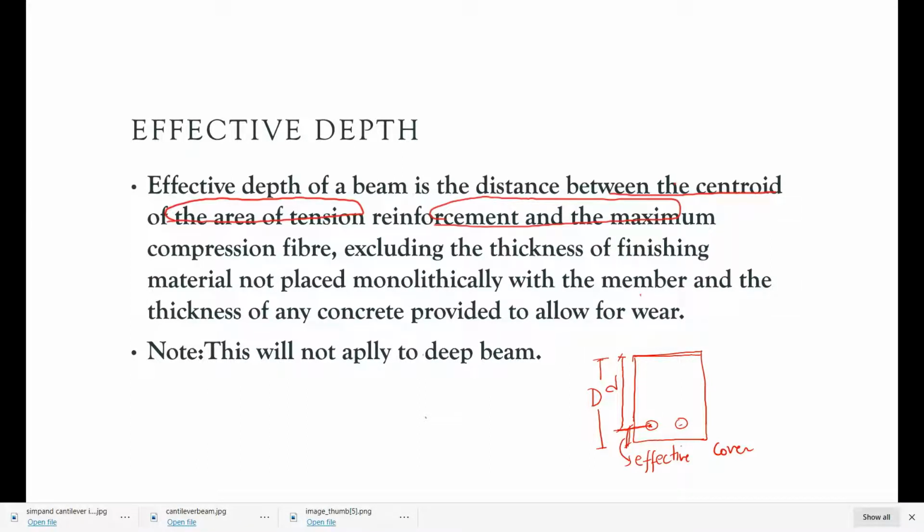The effective depth of the beam is the distance between the centroid of the area of tension reinforcement and the maximum compression fiber, excluding the thickness of finishing material not placed monolithically with the member and the thickness of any concrete provided to allow for wear. So there is a note in this clause that this will not apply to the deep beam.